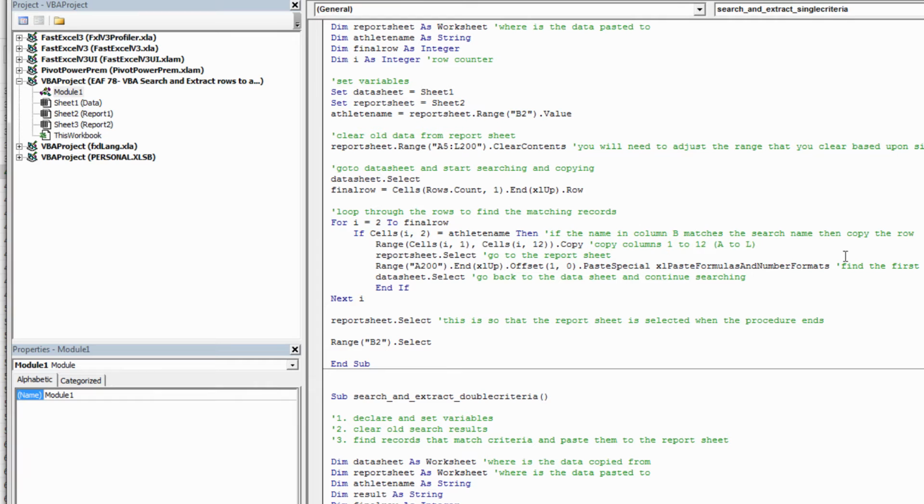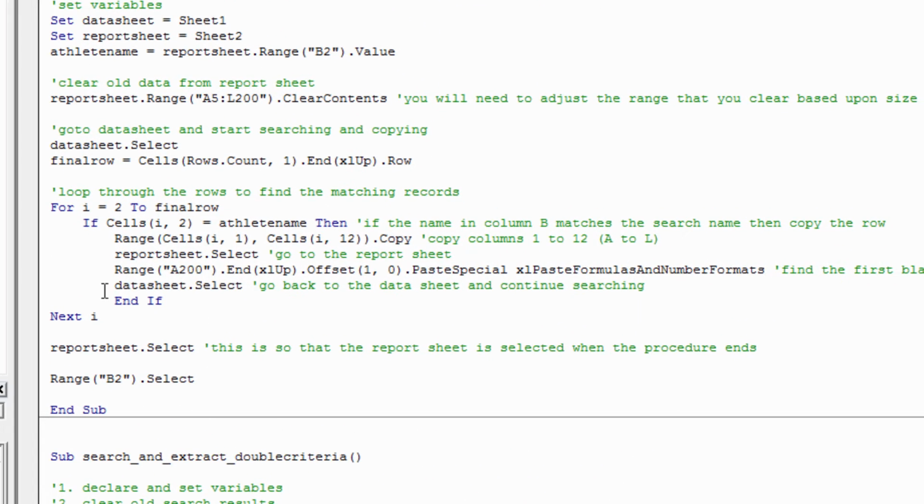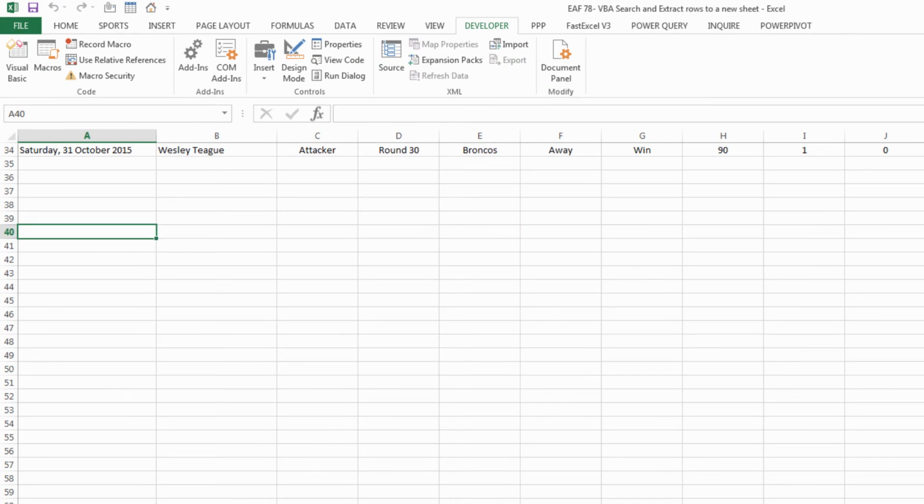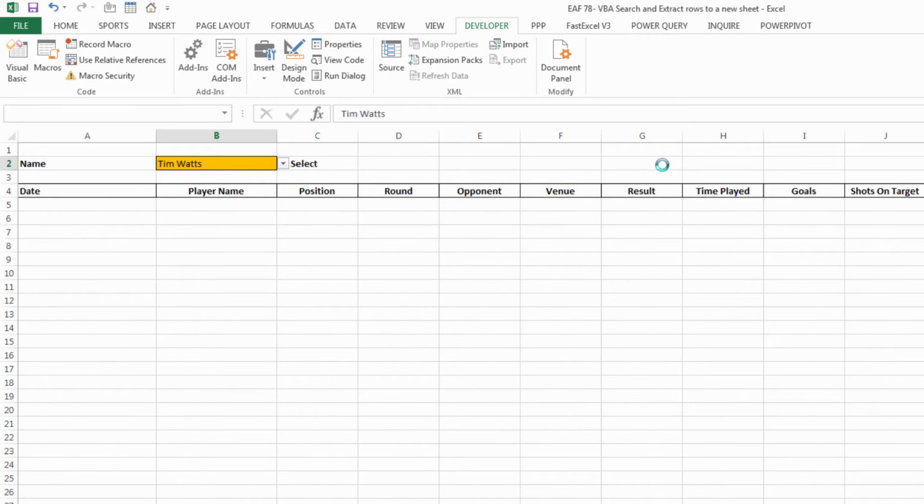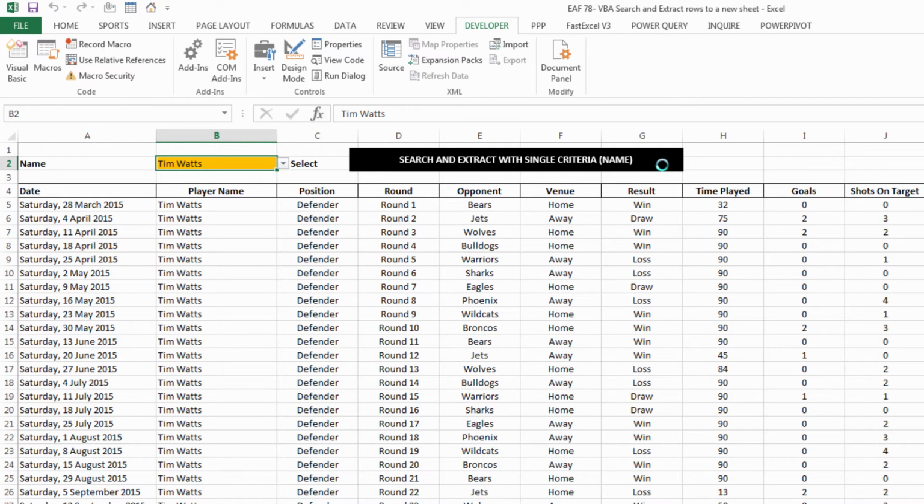So that's the process that our code is going through each time. And it simply loops all the way through until it's finished. The key thing is it needs to go back to the data sheet before it starts the next iteration of the loop. It's going to loop through this about 540 times just to check all of those rows of the database. At the end, it's simply going to go to the report sheet and put the cursor in cell B2. So let's try the code again. Select a different name, Tim Watts, click the button, and it pastes them all in there.